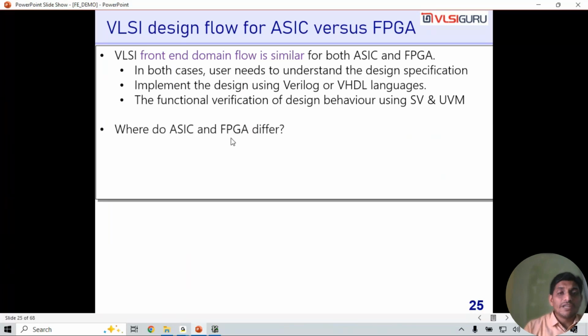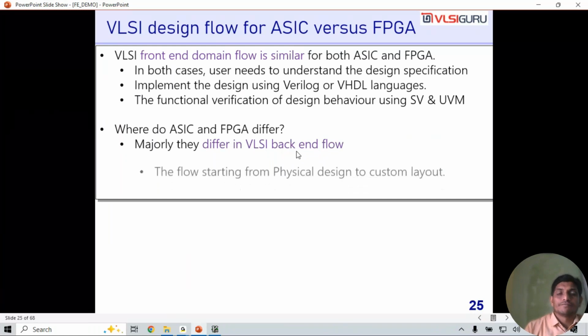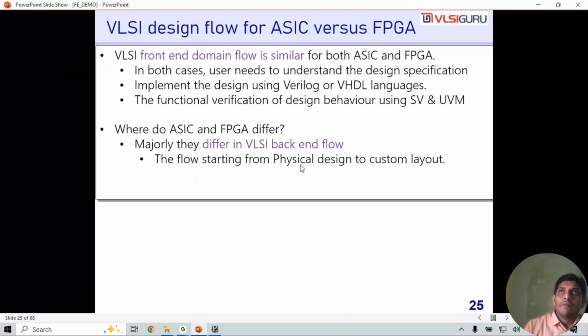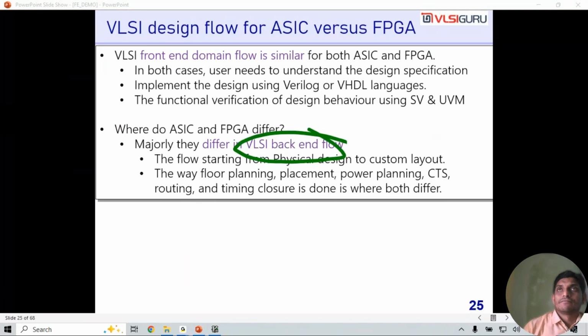Where do ASIC and FPGA differ? Majorly, they differ in the backend domain flow, the flow starting from physical design to custom layout. For example, what is meant by physical design? Floor planning, placement. There are multiple steps. Majorly in the backend domain they differ. The front end domain is similar between both ASIC and FPGA.